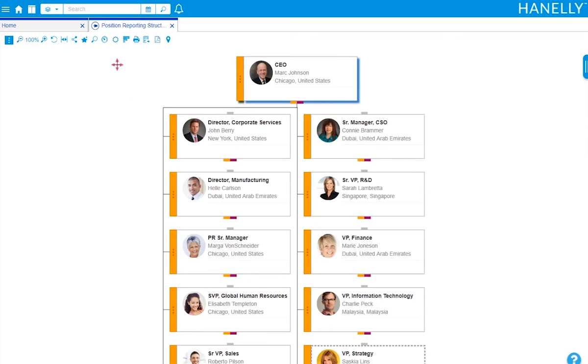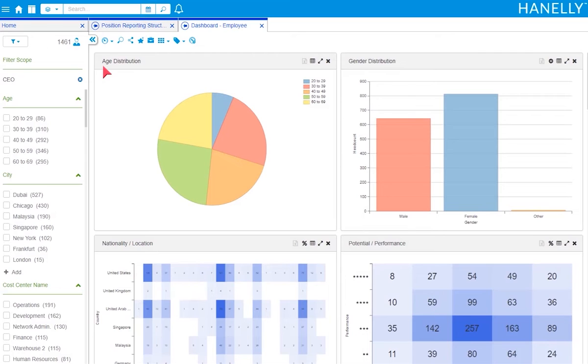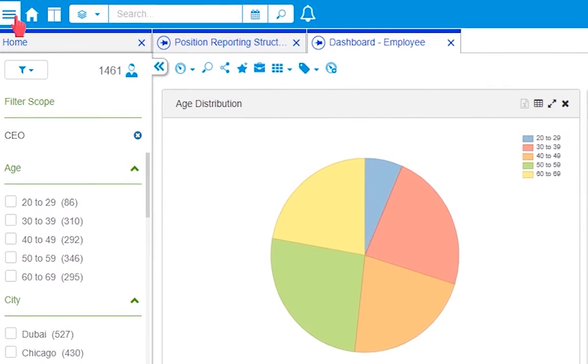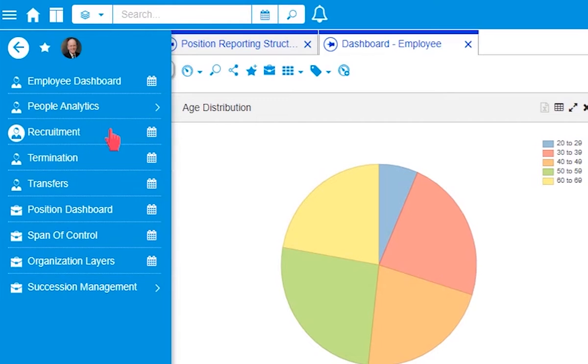Directly from your org chart, clicking on the Dashboard button on the toolbar will open up your employee dashboard for data beginning at the node you selected as the root of your org chart. From anywhere in the application, you could also access dashboards by clicking on the main menu, selecting Dashboard, and picking from any of the options available to you here. I'll just quickly go over each of the ones in the main menu.